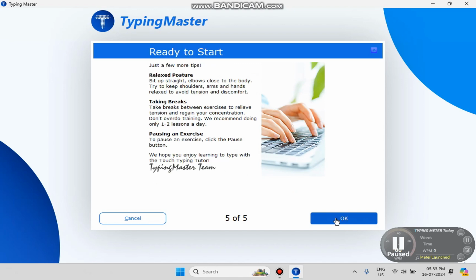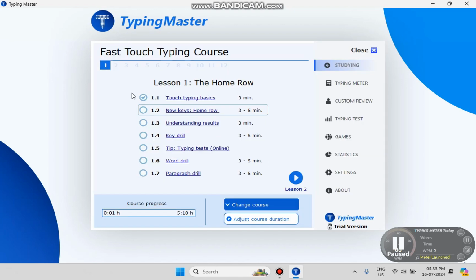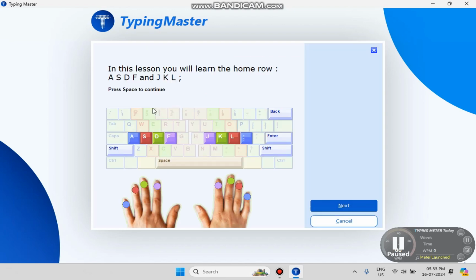Okay, next. So you can see when you complete your first lesson, it shows as completed. Now go to the second lesson, which is called home row. Click over here. You can see they even show us how to use each finger with its color. See, the little finger with which color, and which color for the A, right? They have already explained everything.